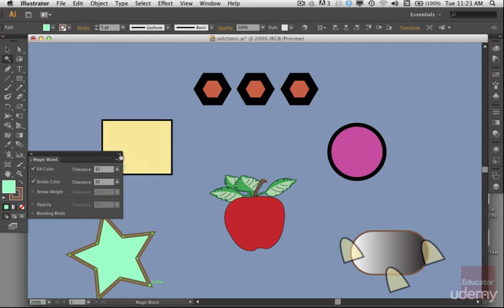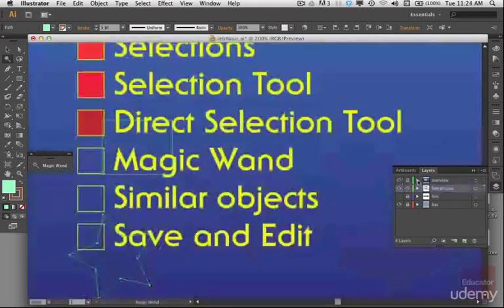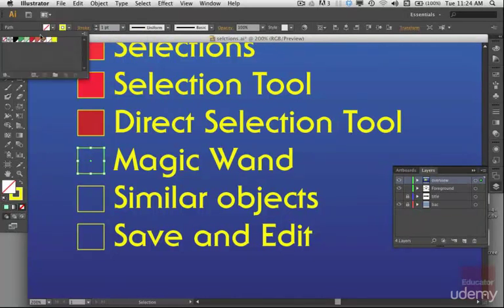Okay, so let's move on. So write Adobe and complain. How come you can't mix and match? Okay, we finished with Magic Wand, so this options box can go away. I don't need you anymore. You betrayed me. Okay, so we finished with the Magic Wand tool. And now let's go to similar objects.